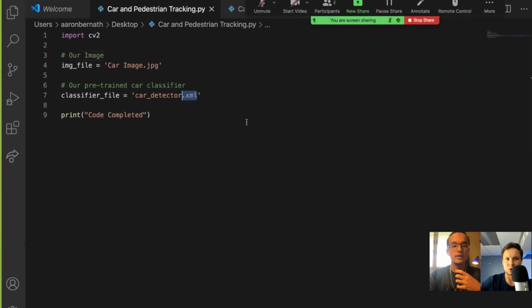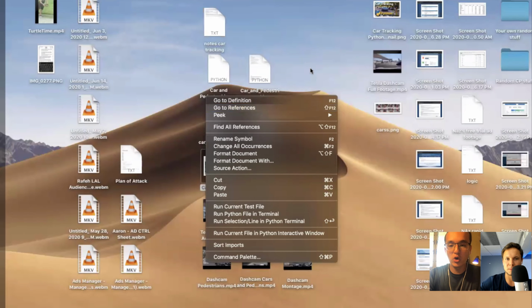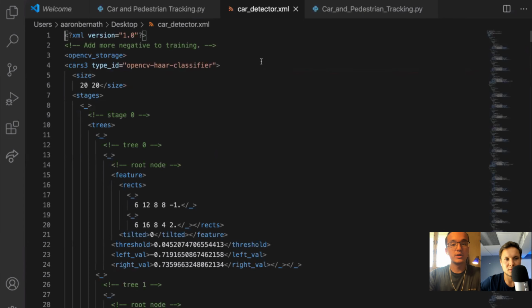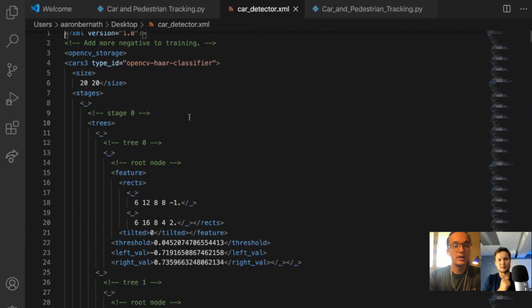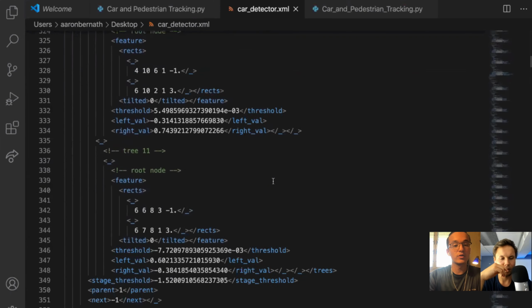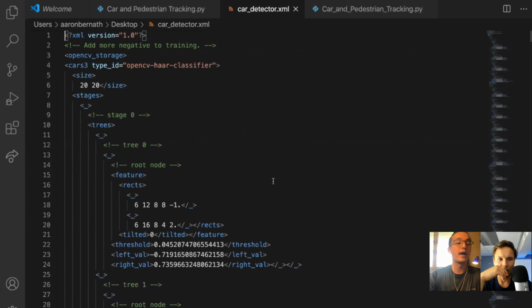So what this looks like, I can actually open it right here. Okay, let's take a look at it. If I just open this up, this is what it looks like. So car_detector.xml. All of this is the result of training the algorithm. This is what the algorithm spit out at the end after you put in thousands of images.